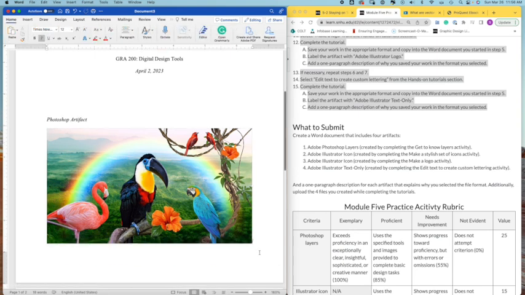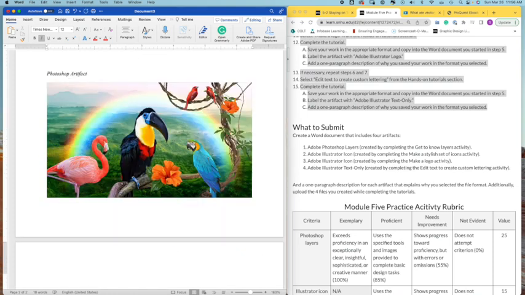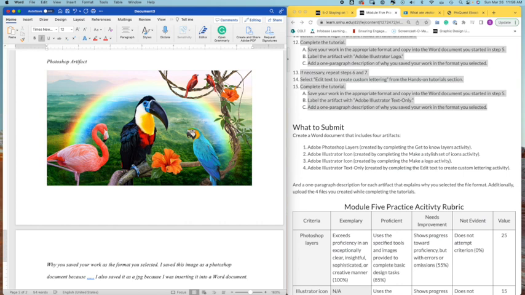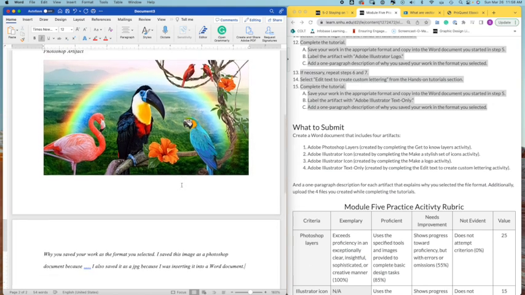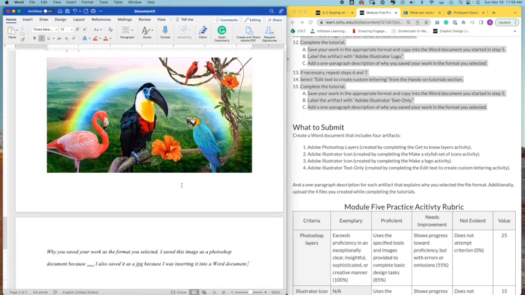Now that that's in there, we're going to add a paragraph about why you saved your work as the format you selected. Now, how am I going to say that? I will say something like, I saved this image as a Photoshop document because blah, blah, blah. Okay, why did you save it? I saved it as a layered Photoshop file because I wanted to retain the layers. Whatever it is, that's what you're going to write. And then you're also going to say, I also saved it as a JPEG or a PNG or something smaller in size so that it can be inserted into Word without taking up a lot of file space.